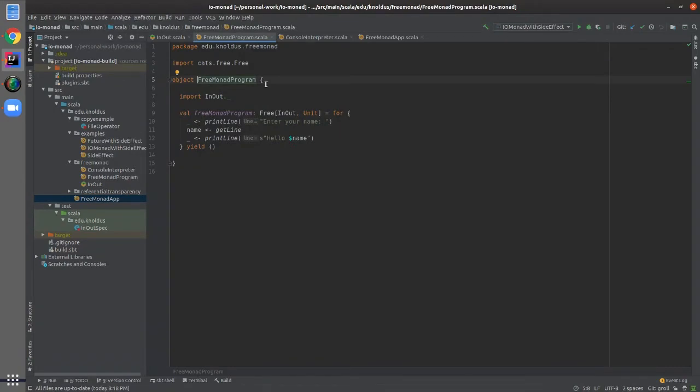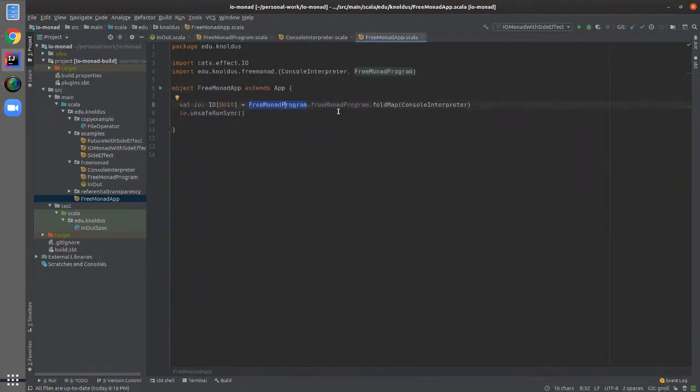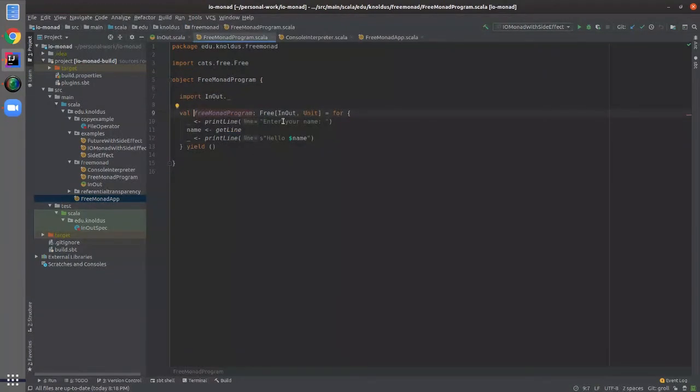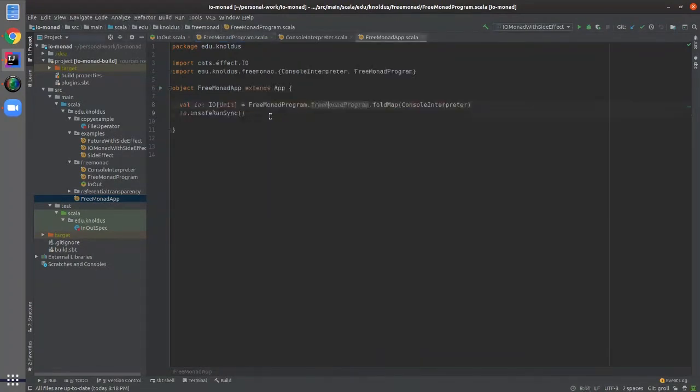So the program is here. Now I have a free Monad, which is the value here. It is of type Free of IO to Unit. So here, as you can see, it's Free IO to Unit. Then I am folding it to the console interpreter. Okay. Now let's try to run this particular program.